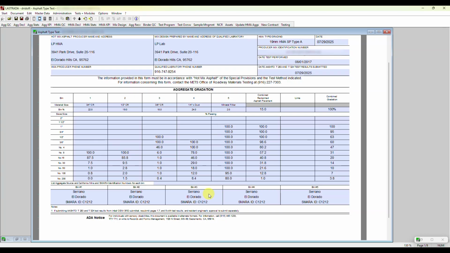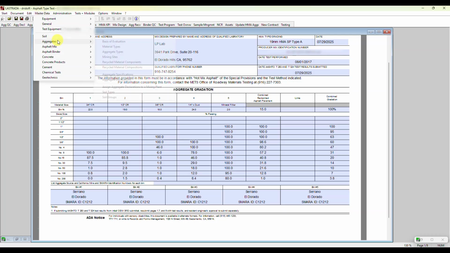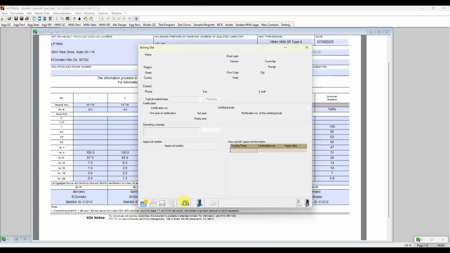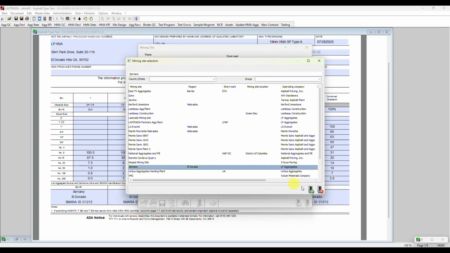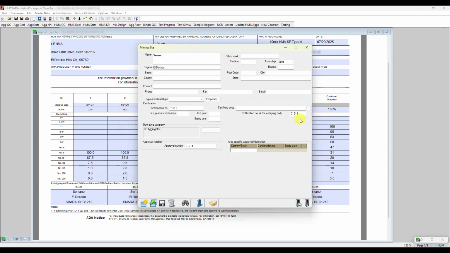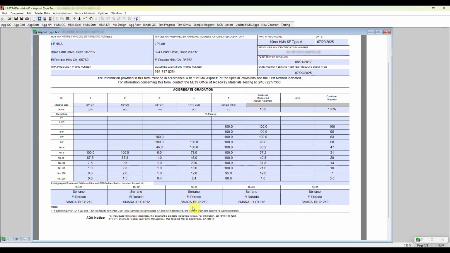the SMARA IDs. So all of this is going to come together being pieced through individual master records in LASTRADA. If I go through here and go to master data, aggregates, mining sites, I would find the Serrano aggregate plant with its certification number of C1212, or its SMARA ID, and that's what's coming through here. El Dorado County was the county that it was listed in as well.